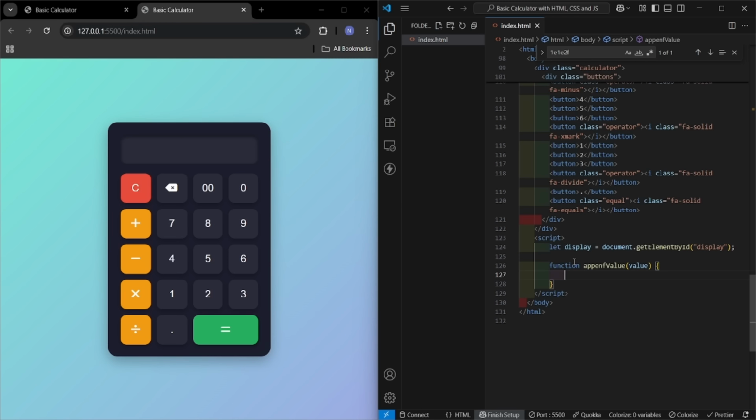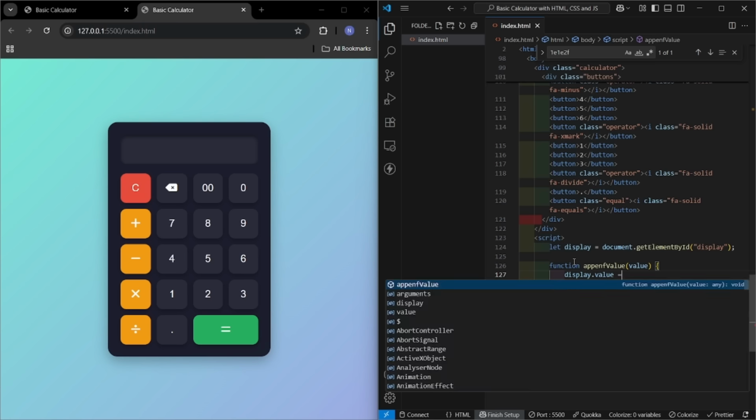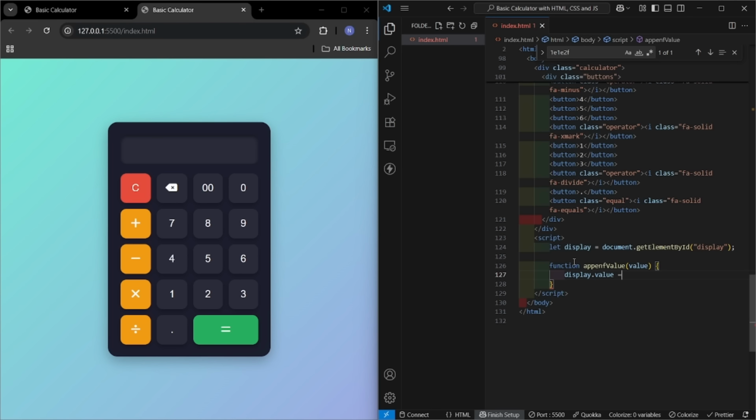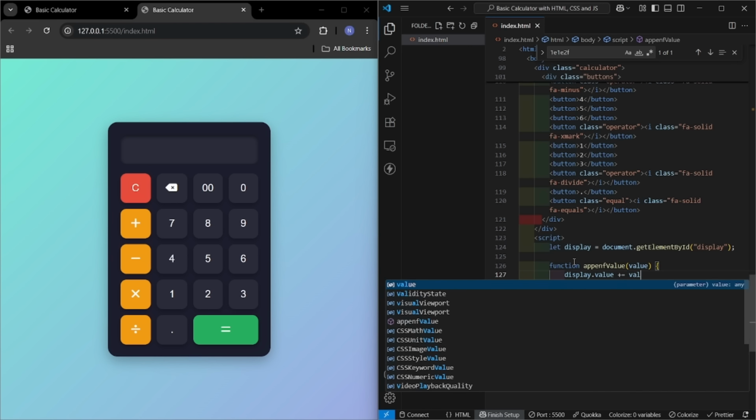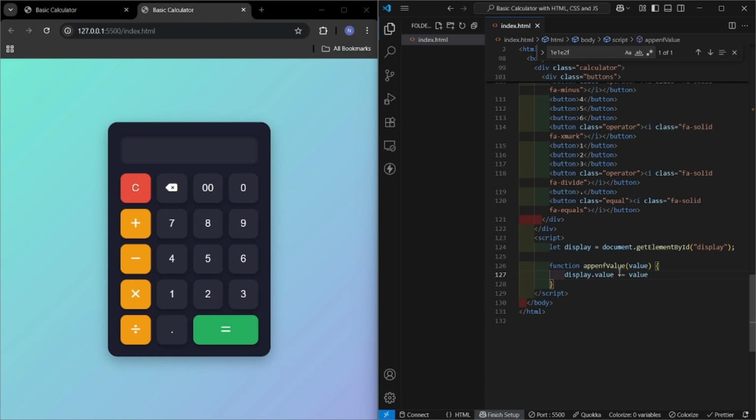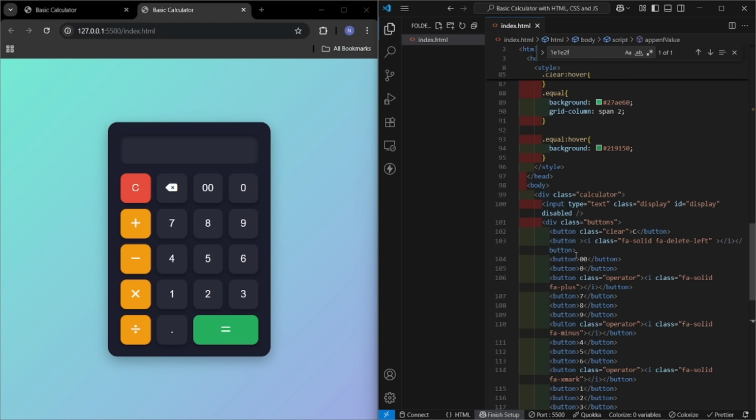Here, display dot value will equal to, not equal to, will append the value. So what will be the value we'll be sending, and where will we be sending it? We will be sending it from all the button clicks. So in case of delete, we know it is not required. In case of this, it is required.